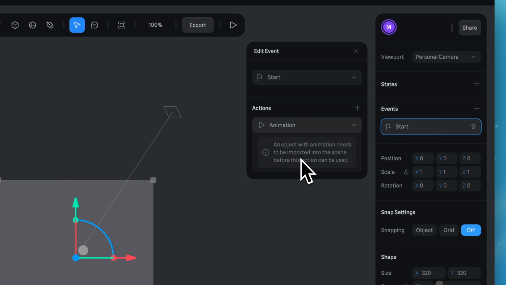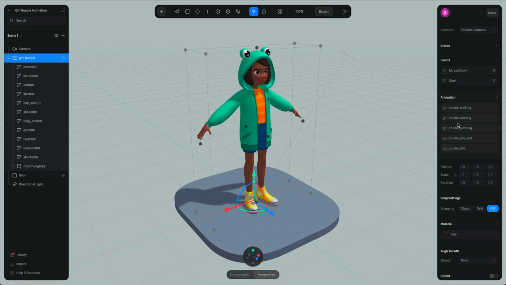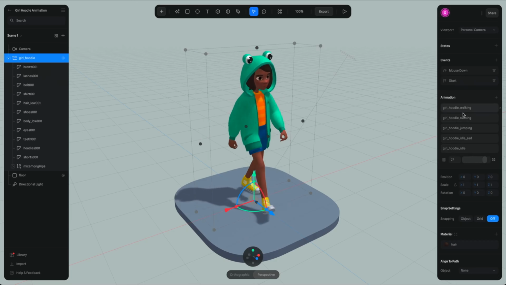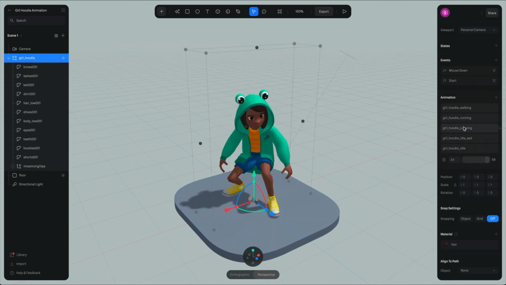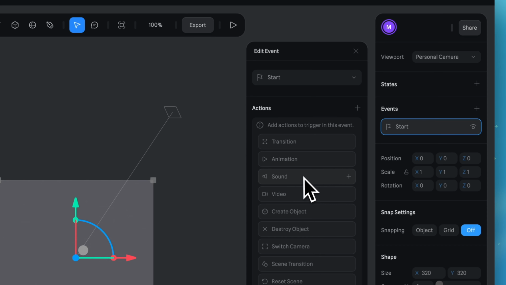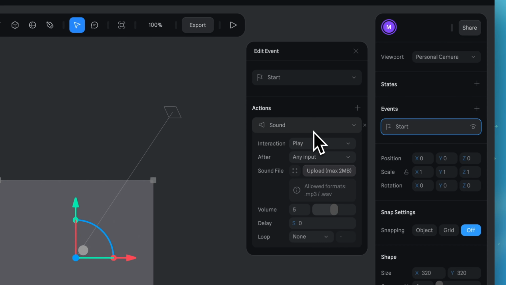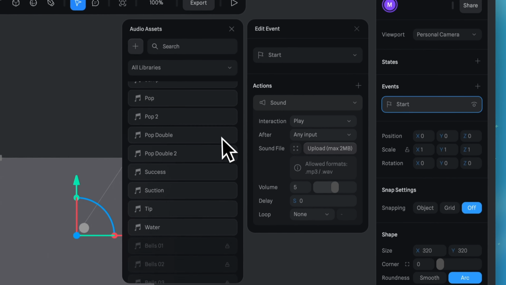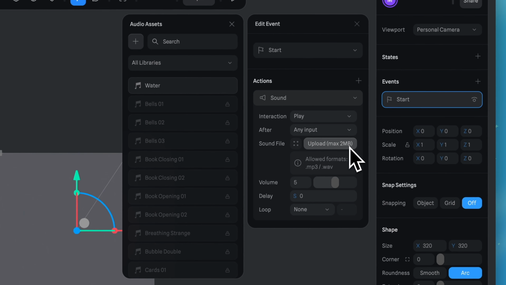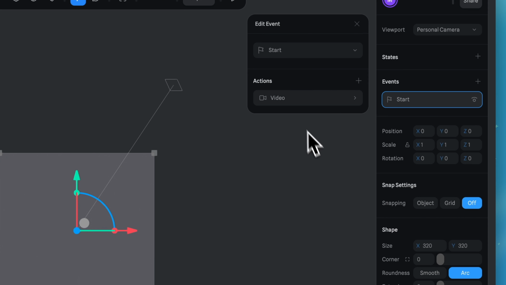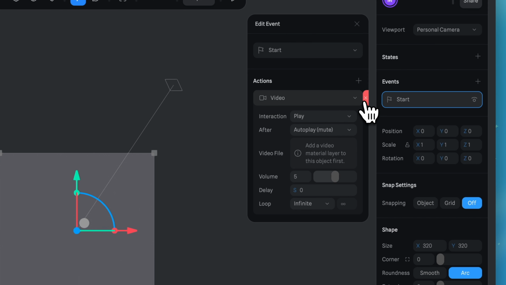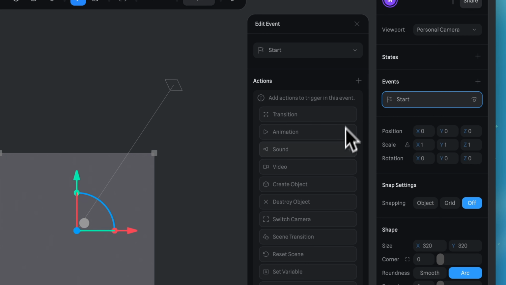In Spline you can import a 3D model with set animation. For example, it could be an animated character with animation like walk, jump and so on. So this animation is about the object animation you import into your scene. Then here we have the sound action. So with event you can not only animate your object, but also play some sounds. You can select sound from the Spline library or import your own, but be sure it is in MP3 or WAV format and doesn't weigh too much. Then we have the video action, which works in the paid Spline version because this sets the video material layer.